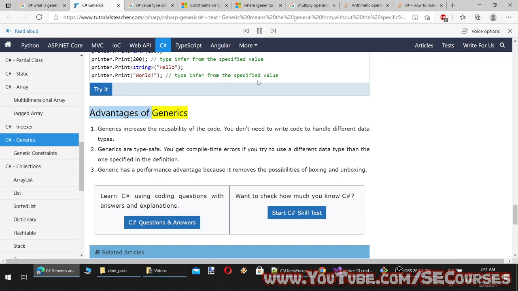Advantages of generics. Generics increase the reusability of the code. You don't need to write code to handle different data types. Generics are type safe. You get compile time errors if you try to use a different data type than the one specified in the definition. Generics have a performance advantage because they remove the possibility of boxing and unboxing.